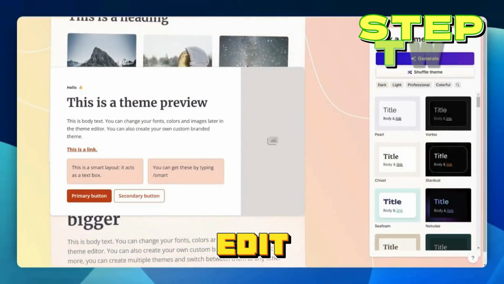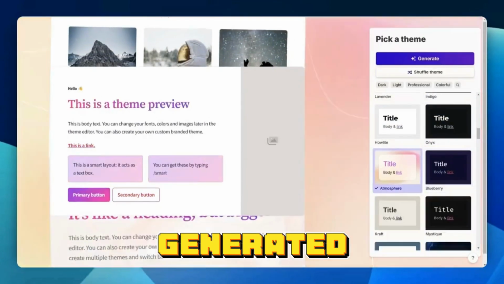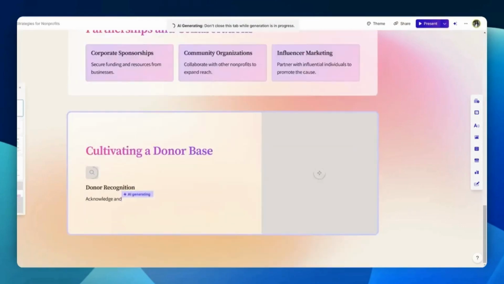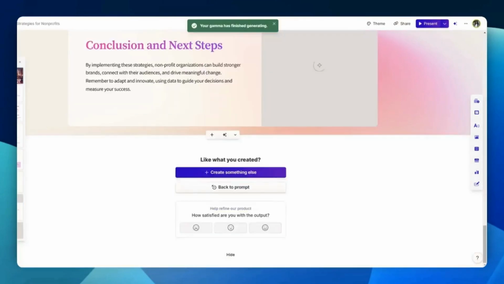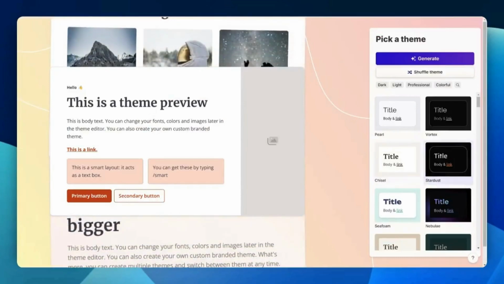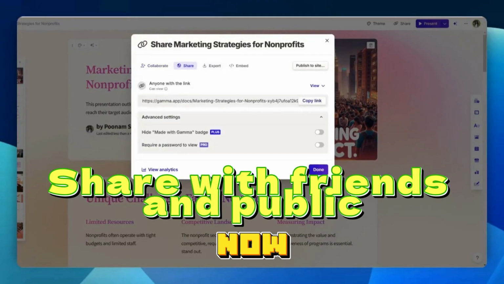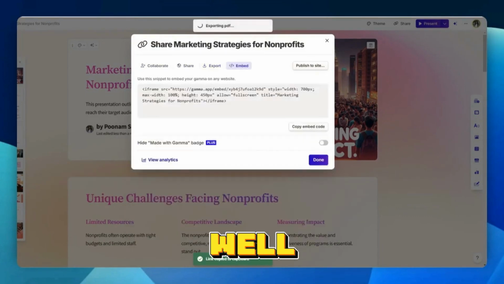Step 2. Edit presentation. Edit the generated outline, or continue if it's good. Choose a theme on the right. Wait for the magic. When you are done, you can now share with your friends and the public as well.